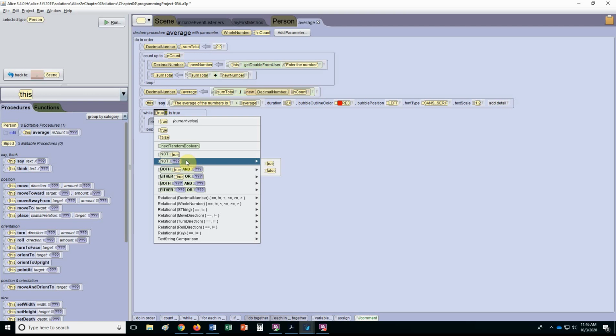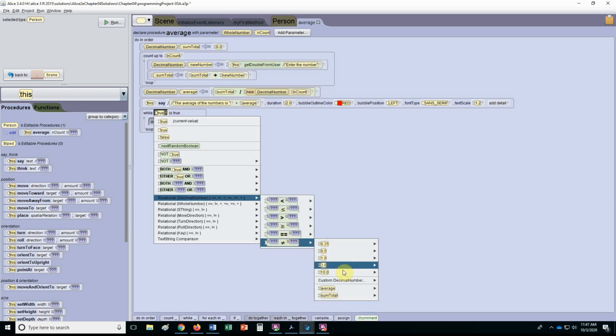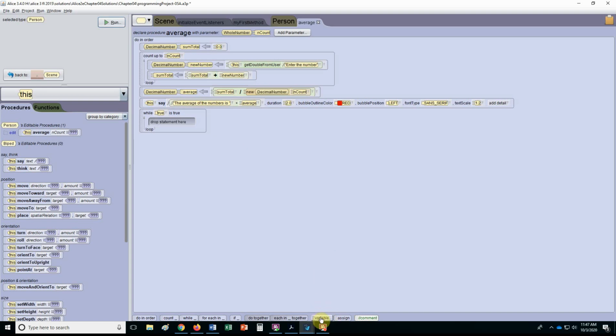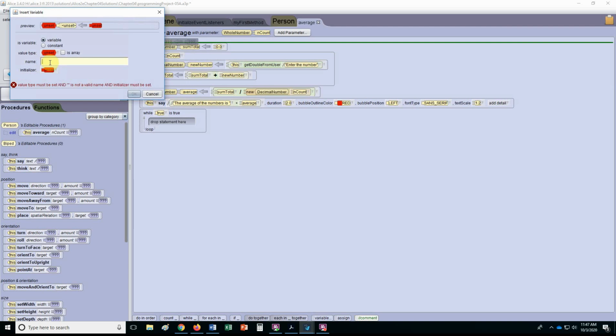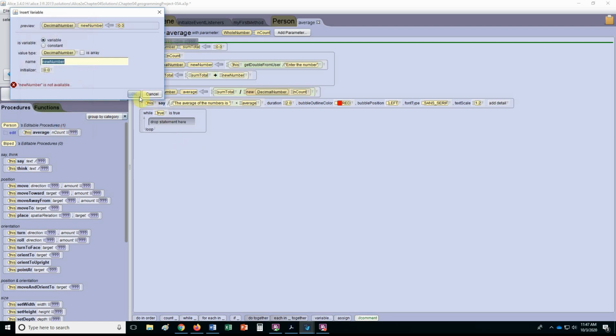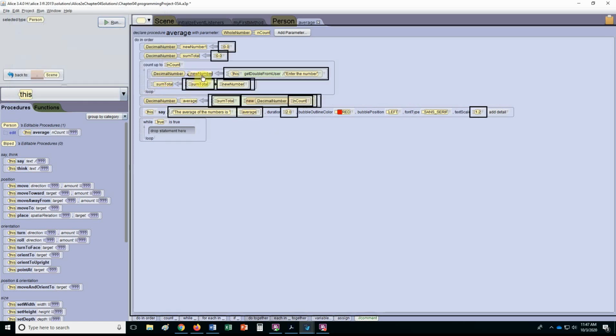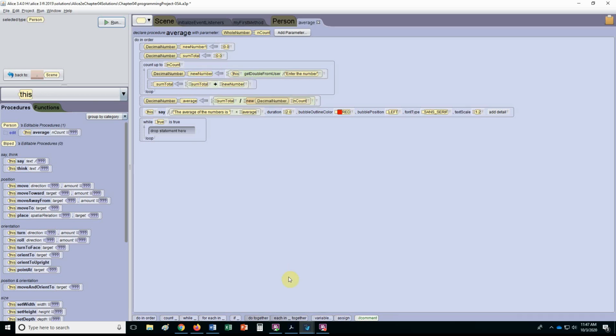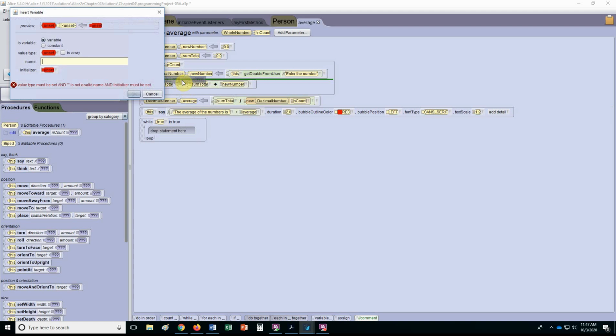and I'm going to need a variable. I'm going to need another variable here. So let me put a variable up here. I'm going to call it new number. And it's going to be a decimal number because it's one they put in. And I'm going to start with just a 0. Doesn't matter because I'm going to change it. Oh, new number's not available. Okay. Call it new number 1. So down here, inside the loop, we're getting new number. I'm going to use next number.